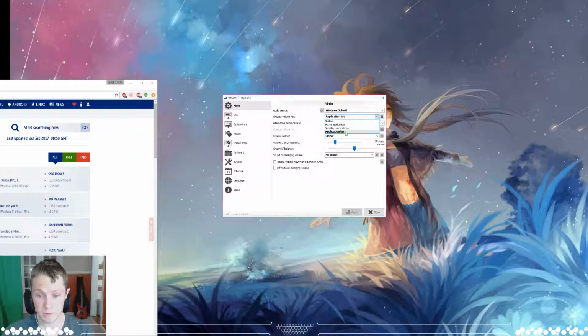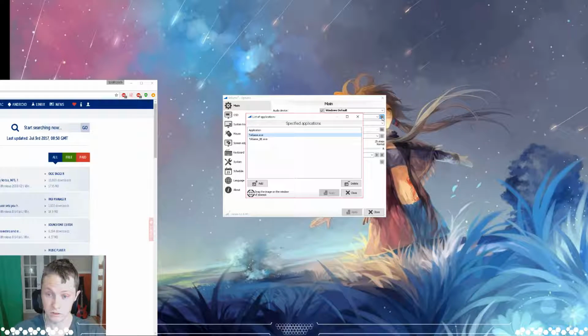Now what's cool is that, see here it shows a little folder icon, so you can actually go and find the application. Now with Player Unknown's, that doesn't work. For some reason it doesn't work. It didn't work with Nir CMD, so I tried it with this. What you want to pick is application list. Go to the little cog here, and you can go to add.